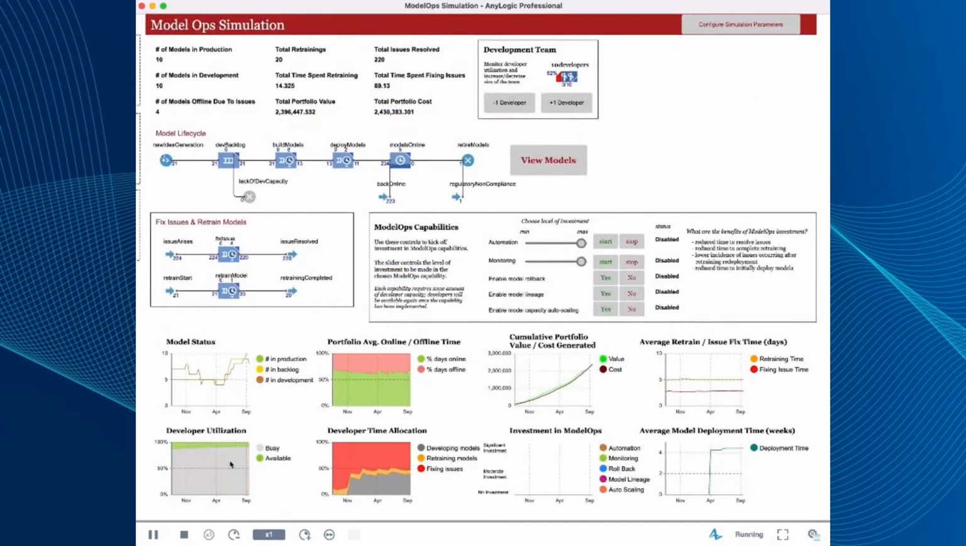So now we can get a pretty good sense of what's been going on with this portfolio. We can see that the development team is quite highly utilized. They're spending most of their time working on the current portfolio, either fixing issues or retraining models, and less time on developing models, as is their priority set. We can also see that the value and cost are pretty tightly aligned at the moment. Hopefully we see value begin to outpace cost at some point. Online-offline time looks okay, not great. Time to experiment with ModelOps.